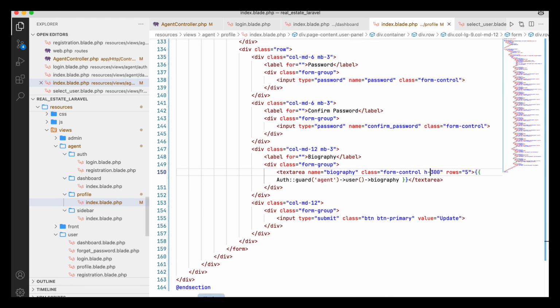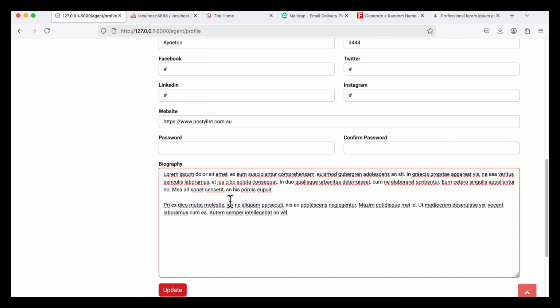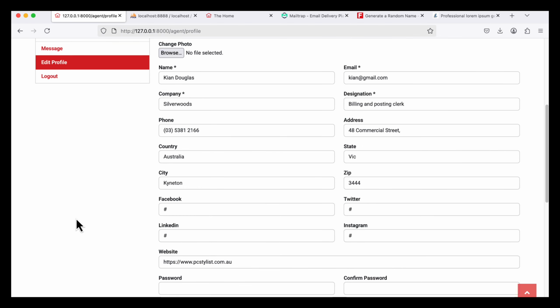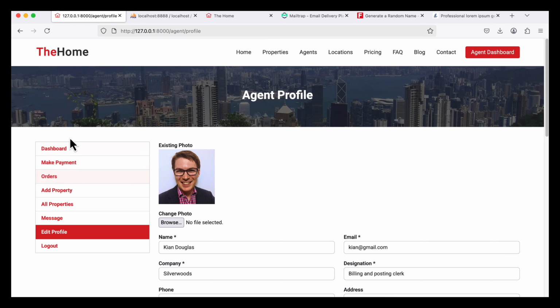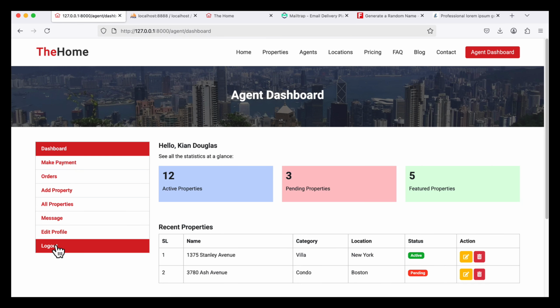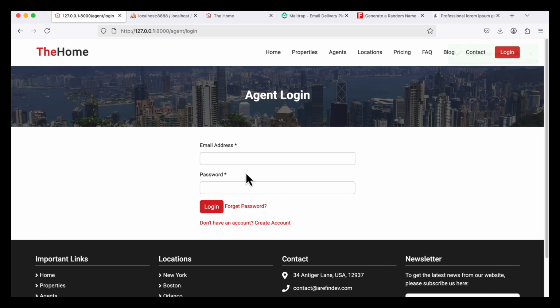So I close it, and now if I refresh, you will see it is working. So I made the height a lot bigger. So you see the agent profile section is working, and this is the dashboard, and this is the profile section. So log out for now, it is okay. Now I am going to check the other agent actions.